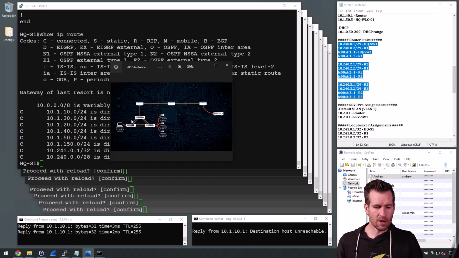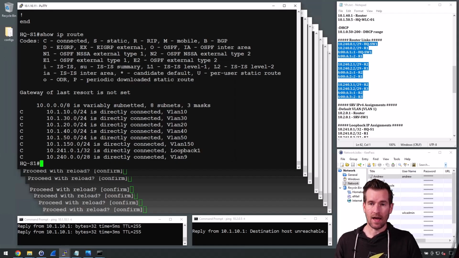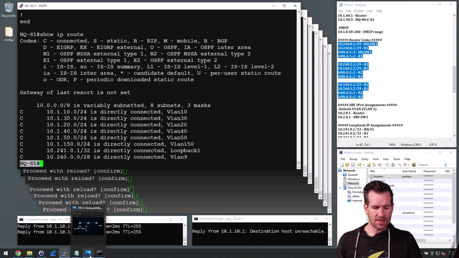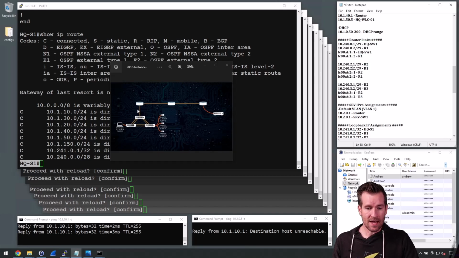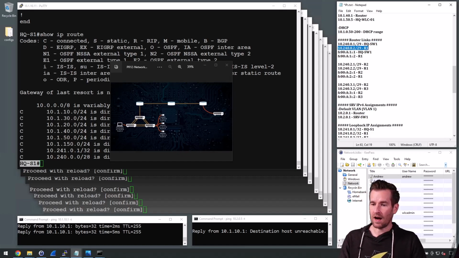The first step is to SSH into this switch. Well, I've already got this. That's what this window is up right here. I'm SSH'd into headquarters switch 1. So I've got that first step done. The next thing I'm going to do is SSH from this switch to this router. Now, I need to know what the IP address is of this router. So I have my IP cheat sheet over here on the right-hand side. This is HQSW1. This is the R1. So I'm going to go to 10.240.0.2.